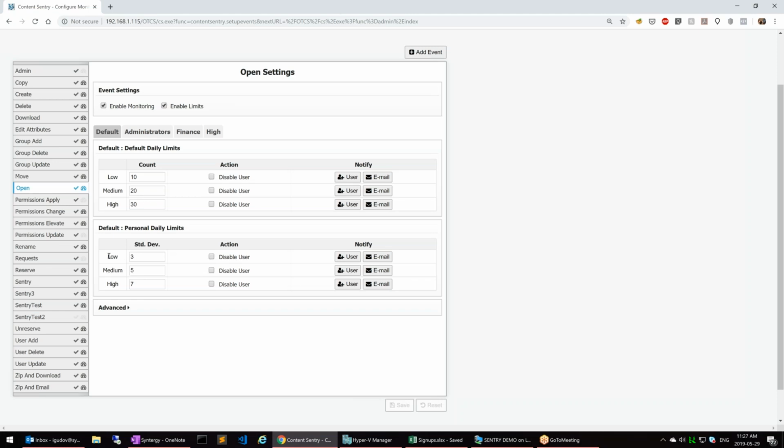So, which means basically on the low limit here, I have a standard deviation set to 3, meaning whenever the user gets 3 standard deviations higher than his average, that would cause a low threshold. Same idea with the medium. If it's 5 standard deviations off the average, then it'll cause a medium breach, and same with the high. And similar actions can be performed for each one of these breaches.